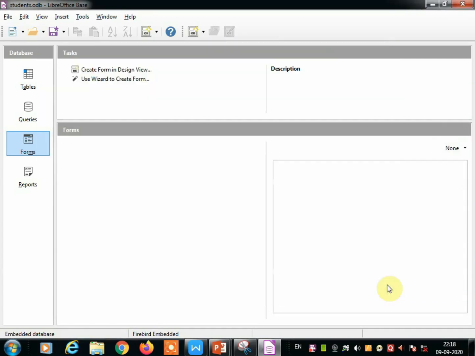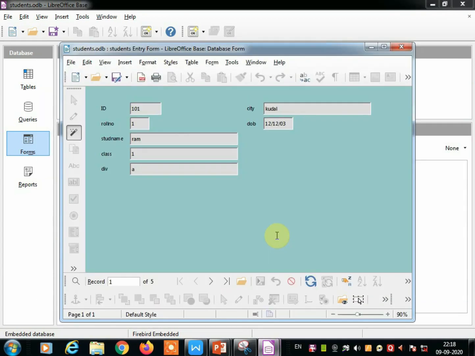Once you click on finish, you will see the form has been created, and in this form you will get all the records that were in the table, whether 8 records or 5 records. So click on next: second record, third record, fourth, fifth and sixth. This way we can create the form. By using the form we can enter new records also.